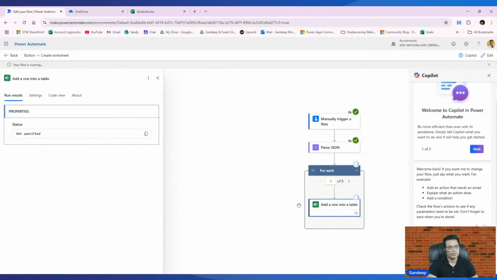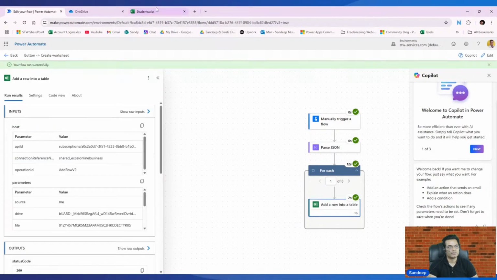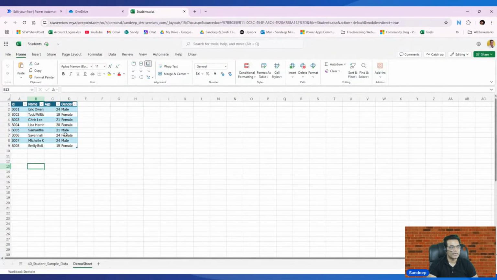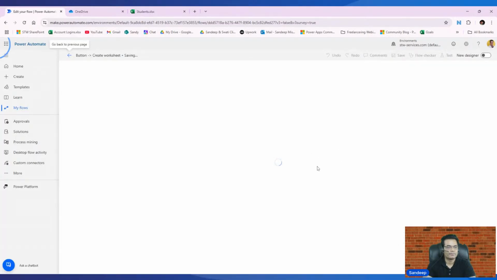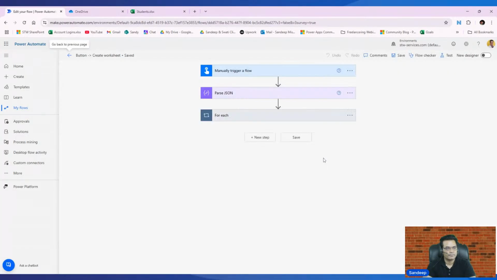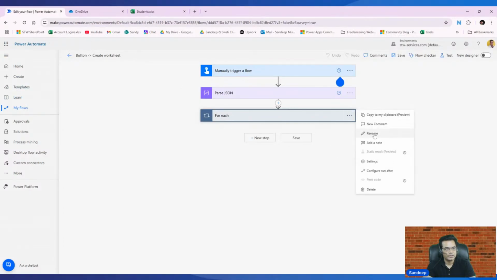Let's go back to our sheet and see whether we have all those records in our sheet or not. So it's still running. Let's wait, and now you can see we have all those rows here. So this is also working fine. Let's go back here and do the rest of the actions. So let me delete it. So we'll go in edit mode, and we will delete this.